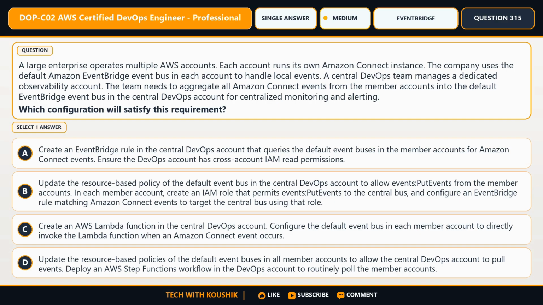Option C. Create an AWS Lambda function in the central DevOps account. Configure the default event bus in each member account to directly invoke the Lambda function when an Amazon Connect event occurs. Option D. Update the resource-based policies of the default event buses in all member accounts to allow the central DevOps account to pull events. Deploy an AWS Step Functions workflow in the DevOps account to routinely poll the member accounts.